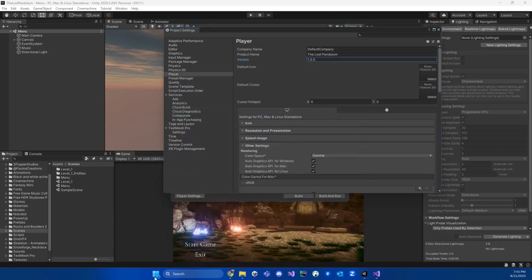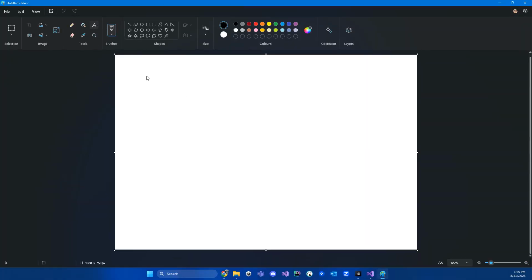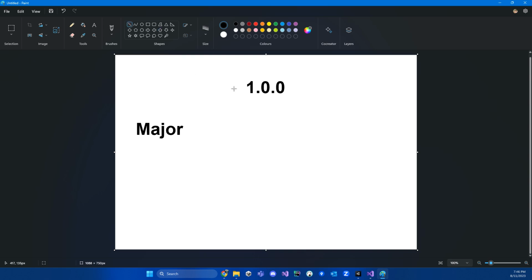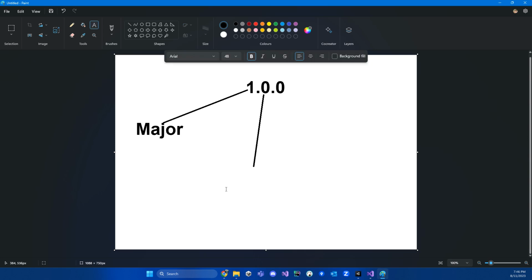So let me just open up Paint so I can better describe this, right? Let me just write 1.0.0, okay? I'm going to increase the font size a little bit so it's more visible. All right, there we go. Okay. So guys, this right here is called a major, right? Let me just put an arrow here. I'm not very good with Paint, I'm not going to lie. So this right here is major. This right here is called minor, okay? And this right here is called patch, okay?